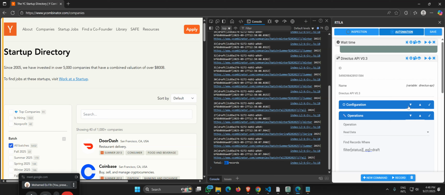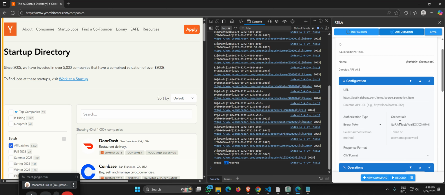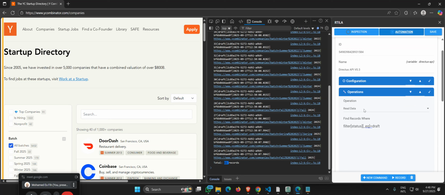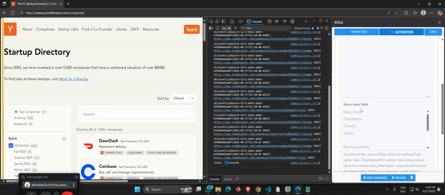That means that, number one, my API key is working, and my endpoint is correct. Second, I am able to read, but I didn't filter, I didn't say what I want, because here I'm getting everything about every record. But what I want is not everything. I just want the URL.